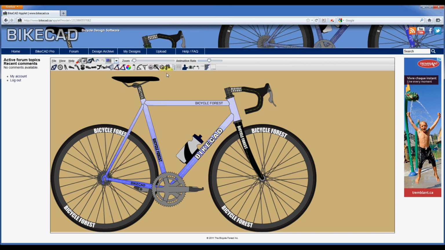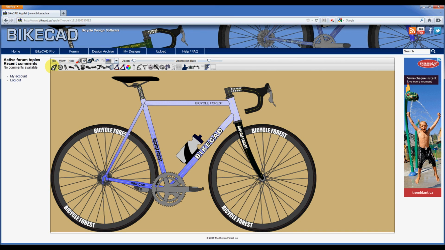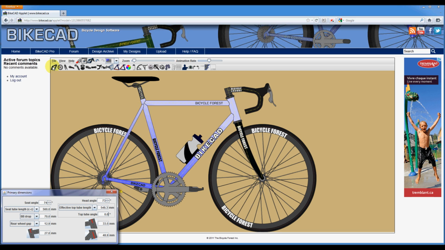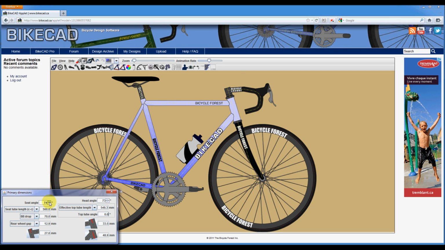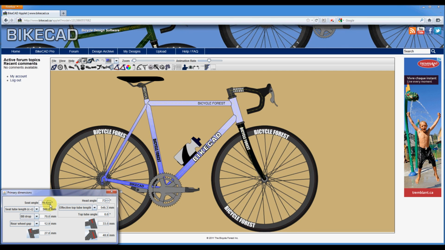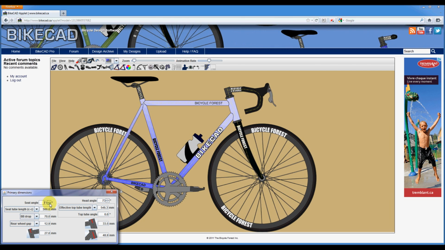Welcome to the new BikeCAD.ca website. BikeCAD is a free online bicycle design tool. Icons in BikeCAD open dialog boxes that allow you to change all aspects of a bike's geometry.